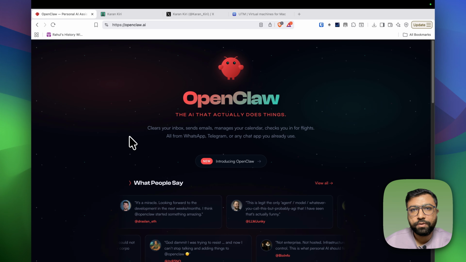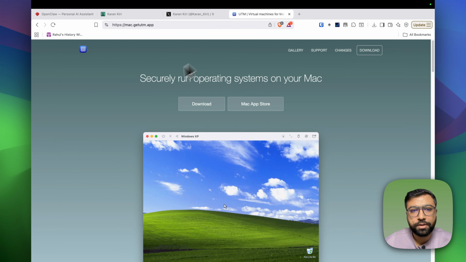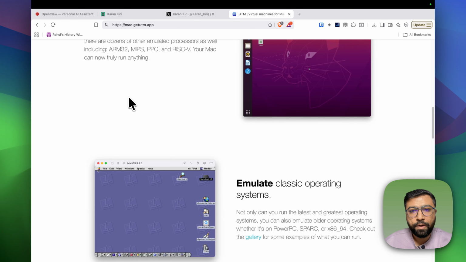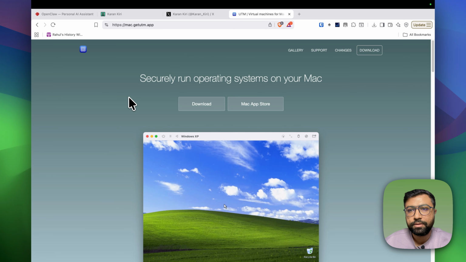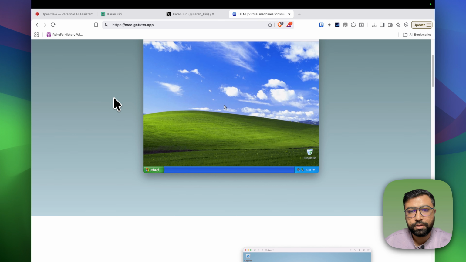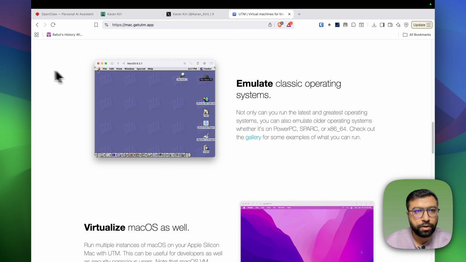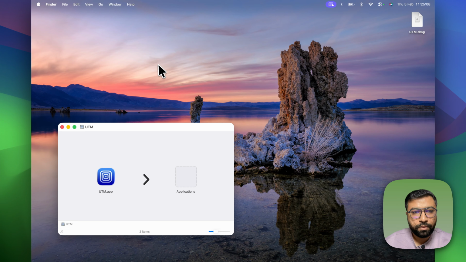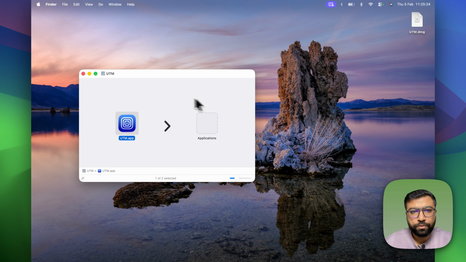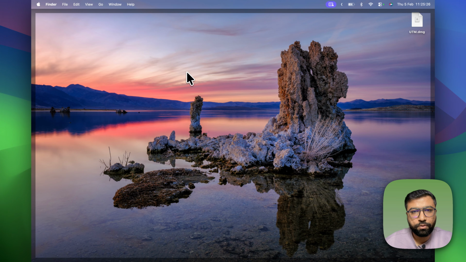First, we are going to download this UTM application. This app basically allows us to create a virtual machine on our existing Mac system. I have already downloaded the app, so let me go to the downloads and install that first. So I'm just going to install the UTM app. Okay, I think it's already done. So now I'm going to open the UTM application.